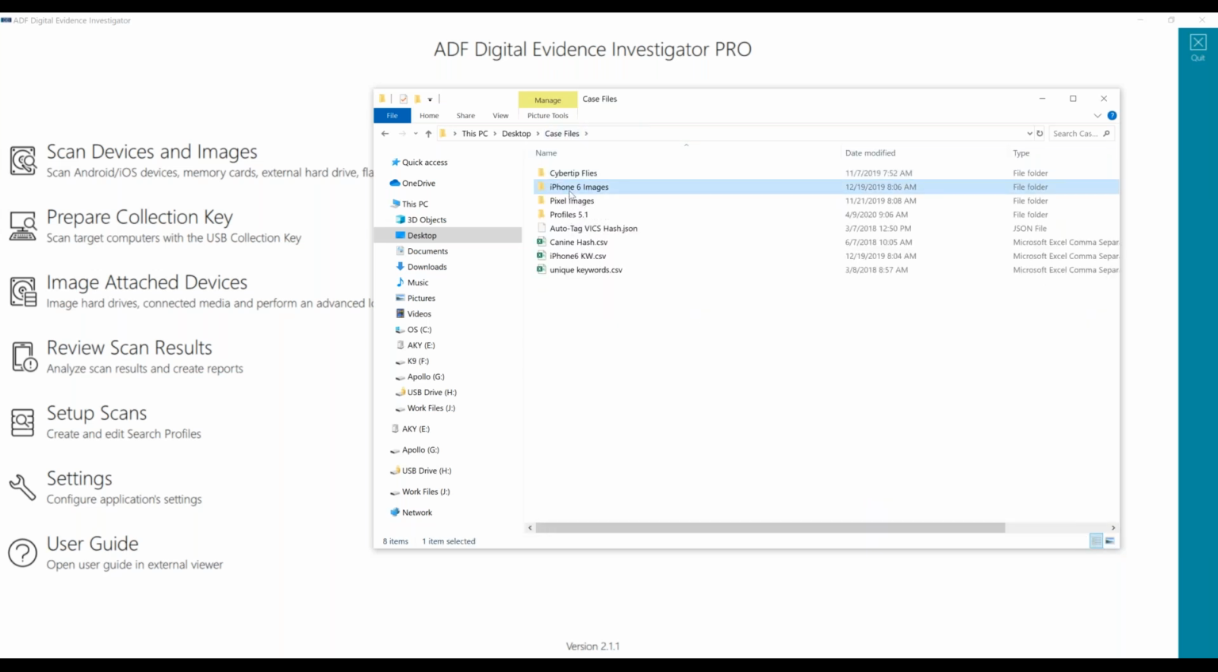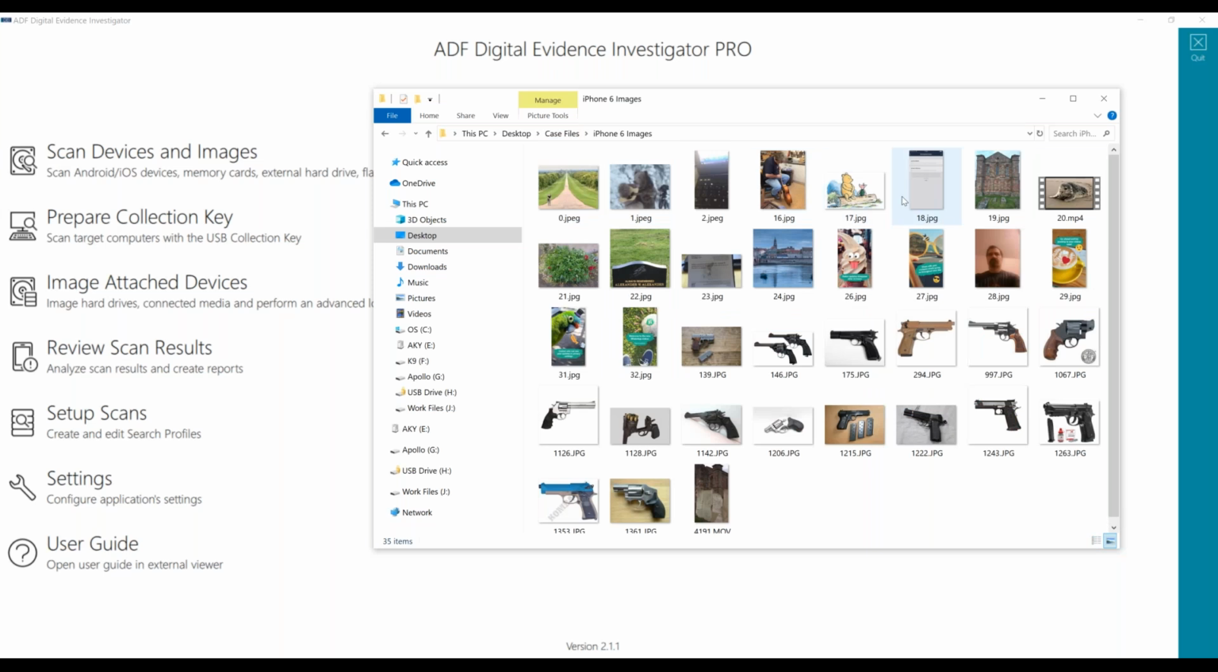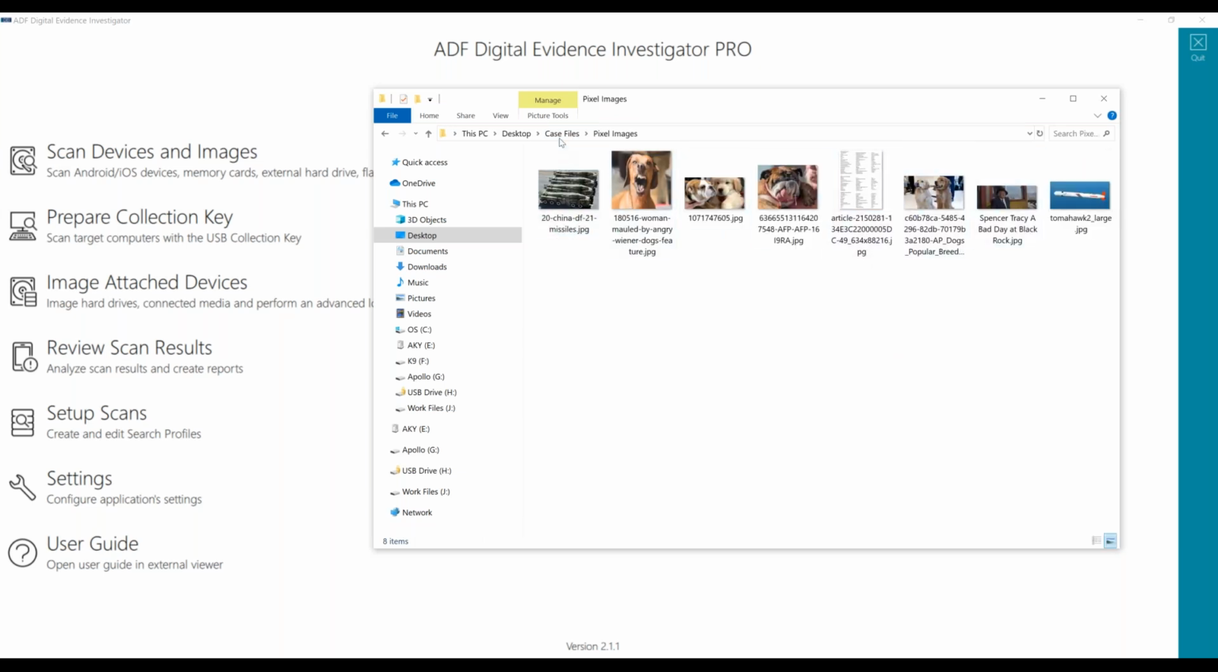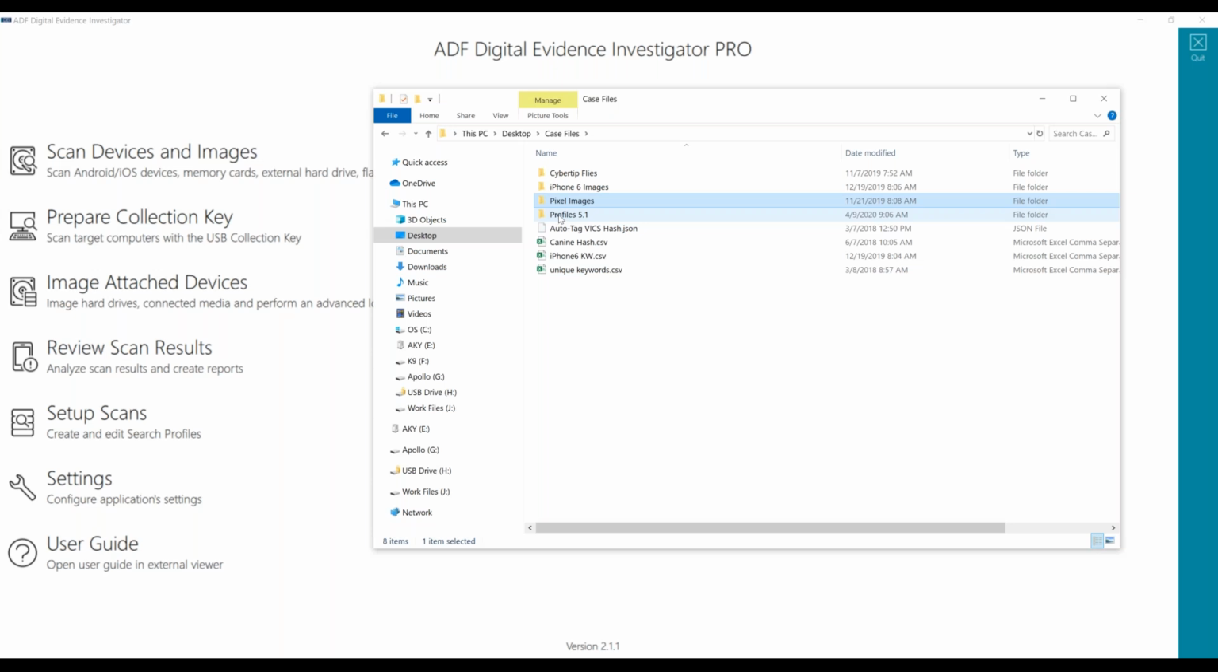I have maybe some iPhone 6 images that were taken from another phone in this investigation. Maybe this is where it started. I have some off of a Pixel. Maybe I want to throw those into my case. I have some search profiles here.